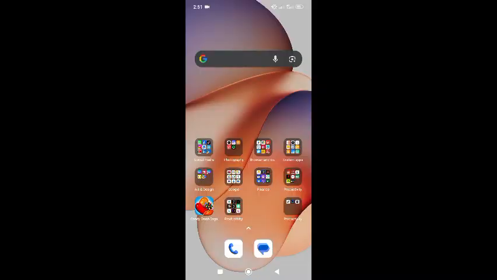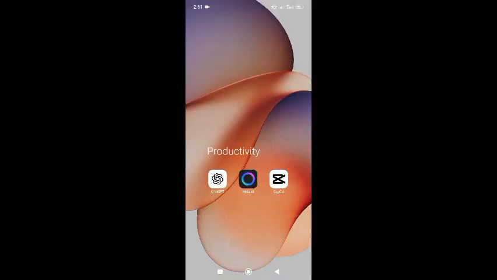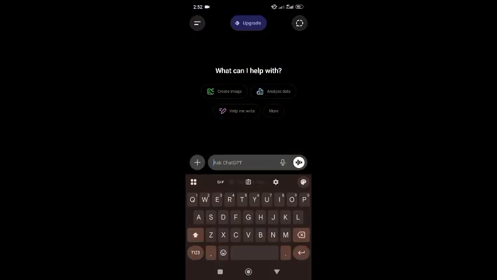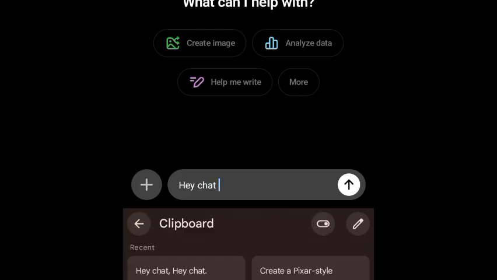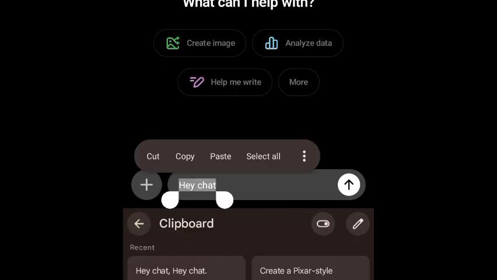All right, so to continue with this tutorial, we're going to be downloading these three apps. When you have successfully installed them on your phone, you can go ahead and proceed. The first one we are going to begin with is ChatGPT. Now, I'm going to come down here and type something in this line. Hey, chat. I'm just going to paste it so that it's faster and easier for us.